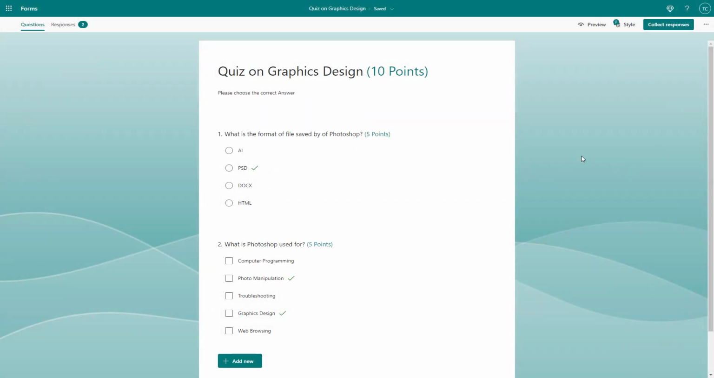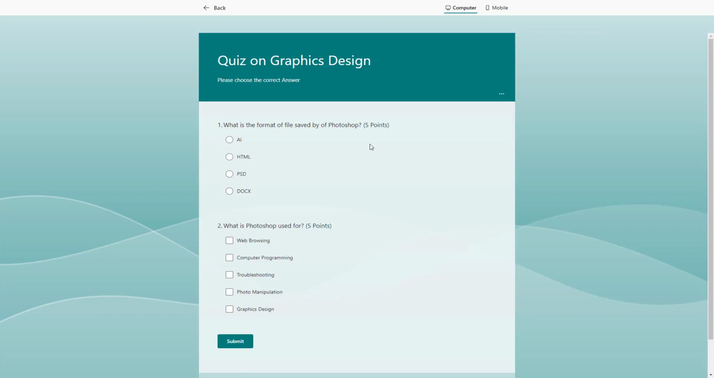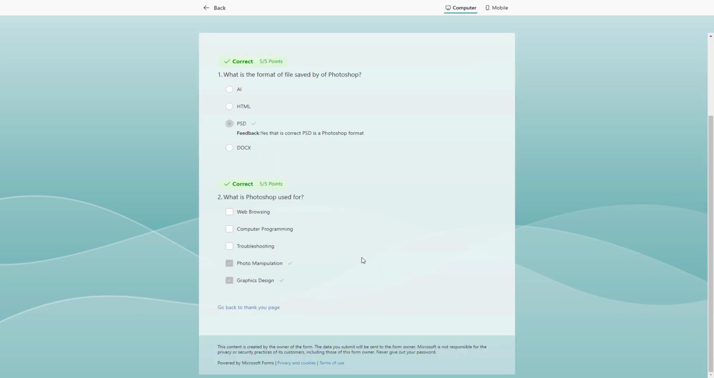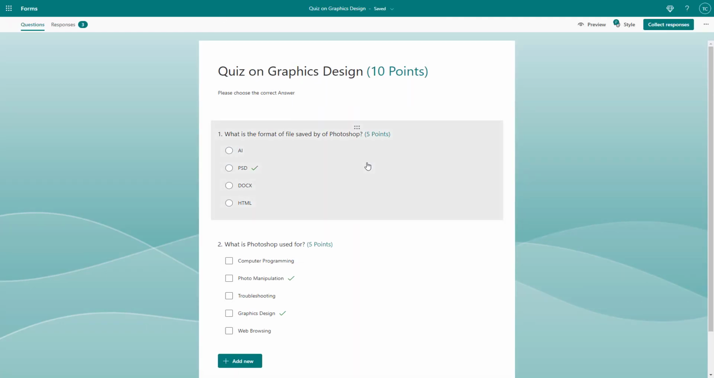So over here in this quiz, if I were to go onto preview and select, let's say, the correct answer right here, like PSD, and select graphic design and photo manipulation, then submit, I can view the results immediately. But if you want to hide the results, let's say this is a cross test that you're taking, then you can hide the response, the quick response, as well.